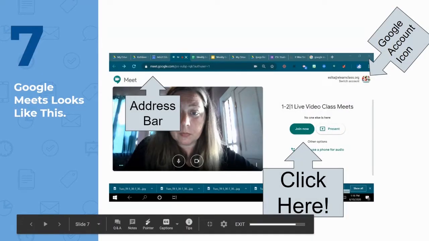So you might know what Google Meets already looks like. We have an important address bar. This is true for computers and phones. We have the Join Now button, true for computers and phones. And as always, make sure you're in the account that you want to be in by looking at your Google account icon.